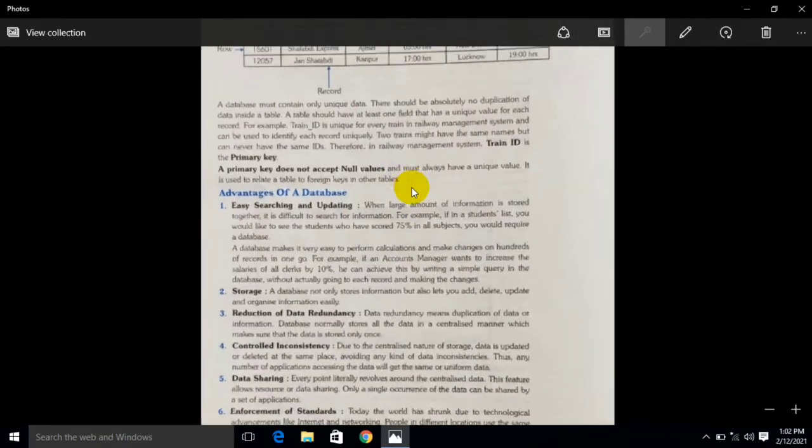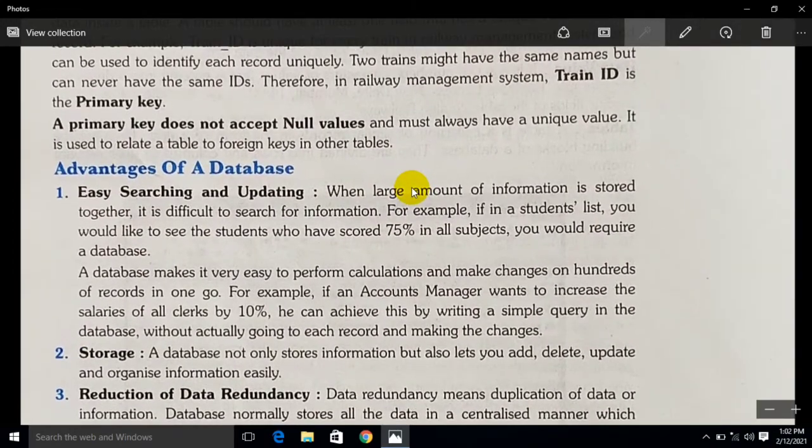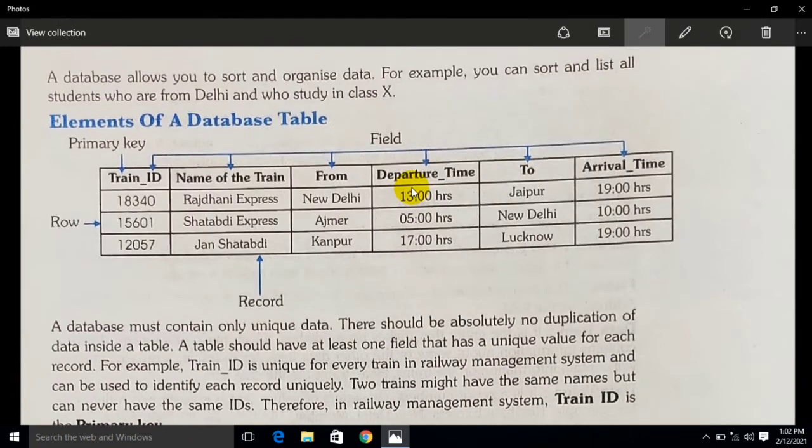So basically this is the form of data, okay. Suppose that here I'm going to maintain all these fields where the train ID is mentioned, train name is mentioned, from and to, where the train goes from and to, the departure time and the arrival time. The departure time is from where the train leaves, and then the arrival time is where it reaches. So basically all these are the records in the form of rows and columns, okay.